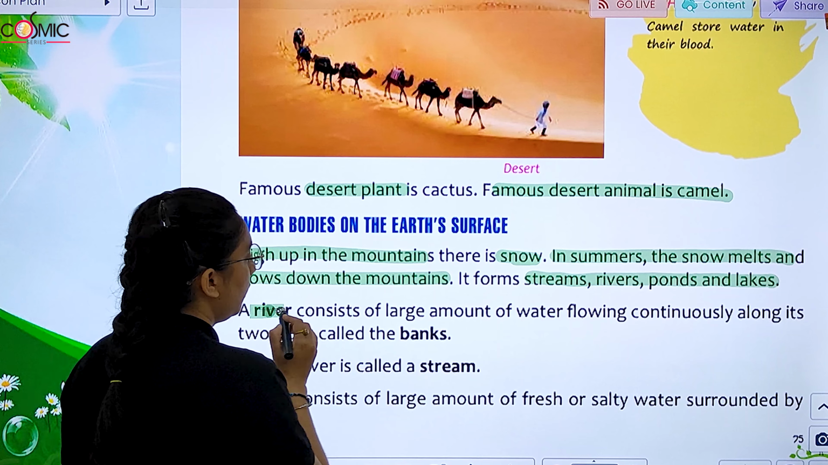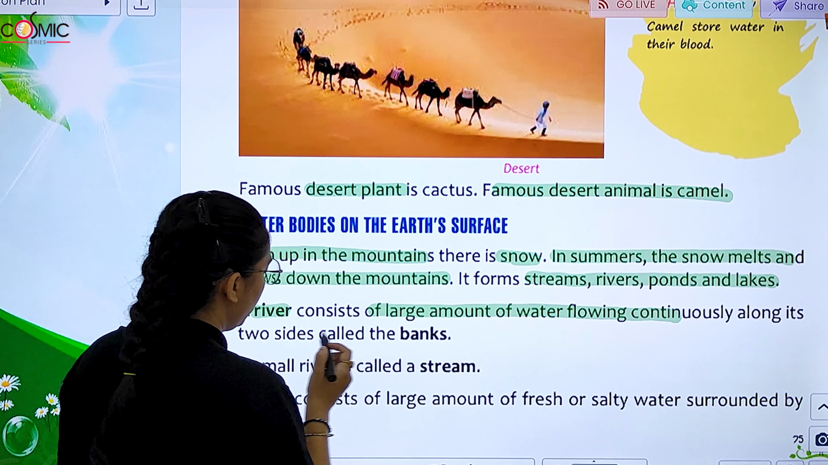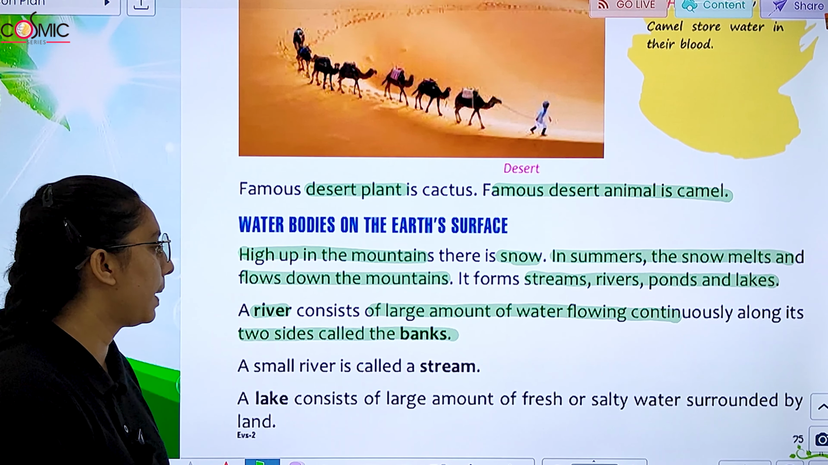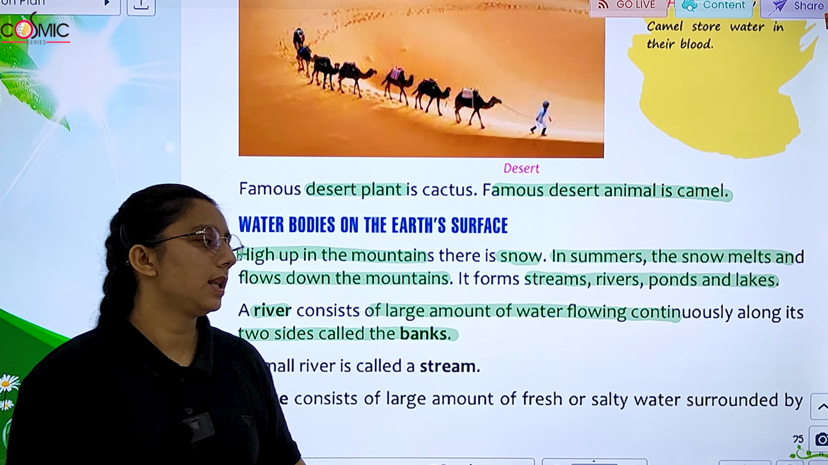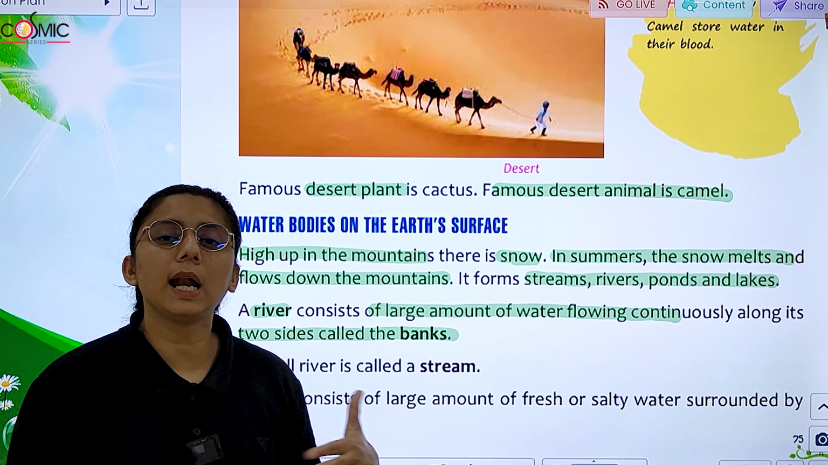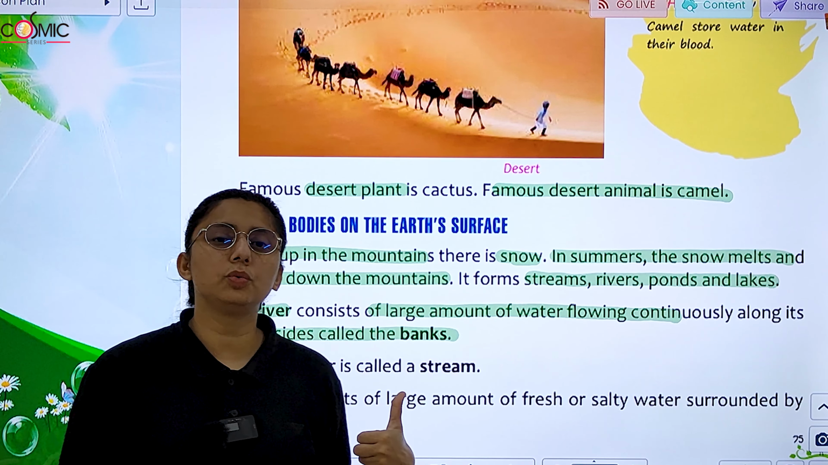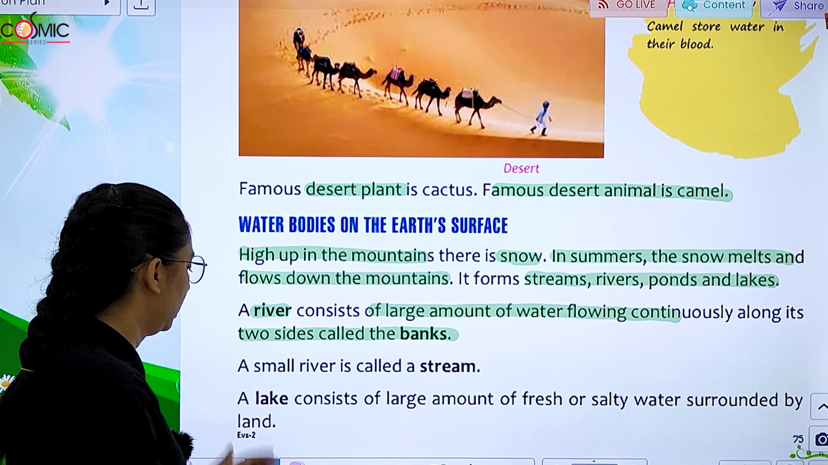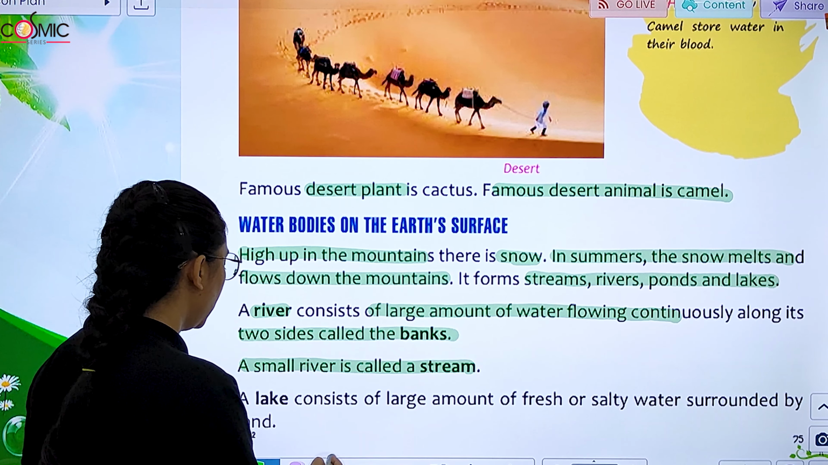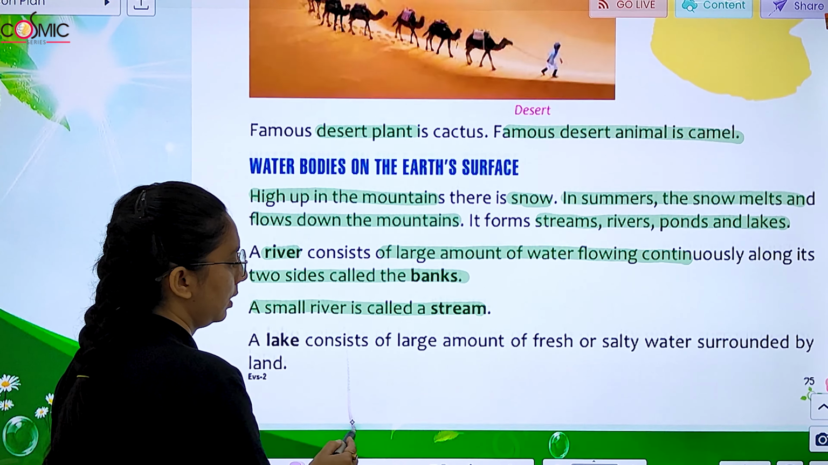A river consists of a large amount of water flowing continuously. Its two sides are called banks. What is a river? It is a large amount of water which is flowing continuously, along with its two sides called banks. A small river is called a stream. What is a stream? A small river.